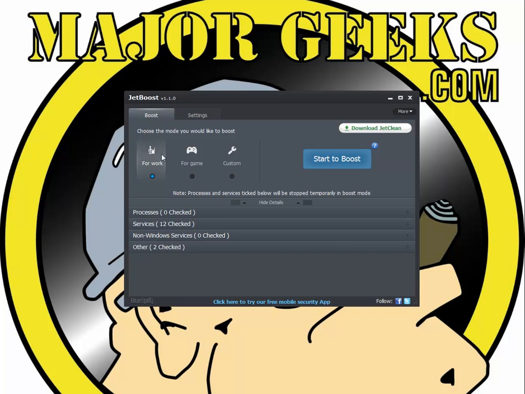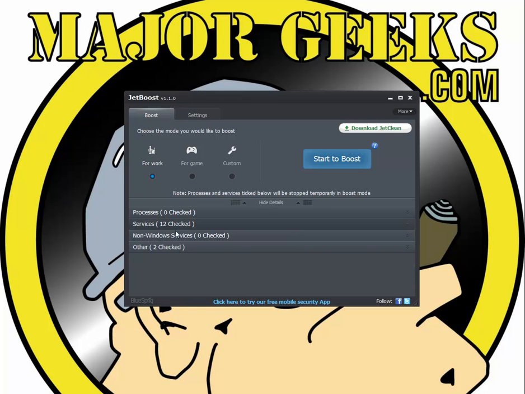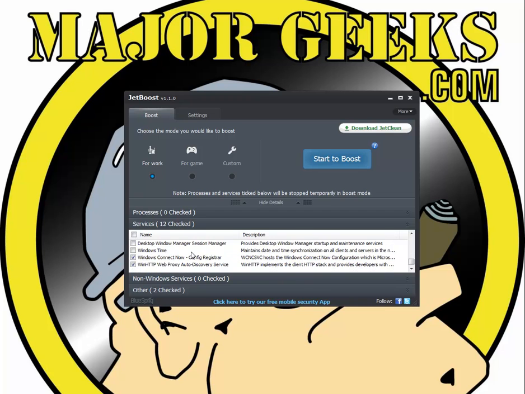As you can tell, it's probably a similar layout if you've used something like it before, where you can just go through and look at your processes. For example, we're in work mode to make sure that nothing is checked that I might want. For example, I'm running Camtasia to record this now. Obviously, I'm in work mode. I wouldn't want to disable that or my web browser, etc. And you can just go through and make sure there are no problems here.